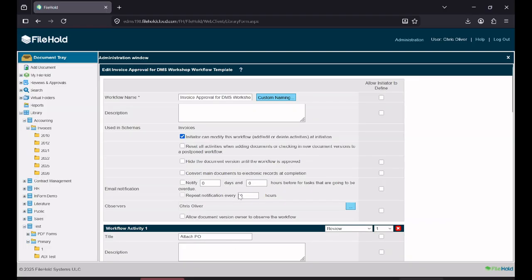Let's take a look at some of the other reporting tools that I didn't cover last time. At least I don't think I did. I probably didn't, so let's just double check and make sure. So I'm going to go into my full administration menu.